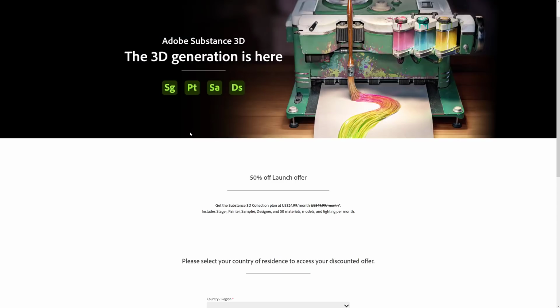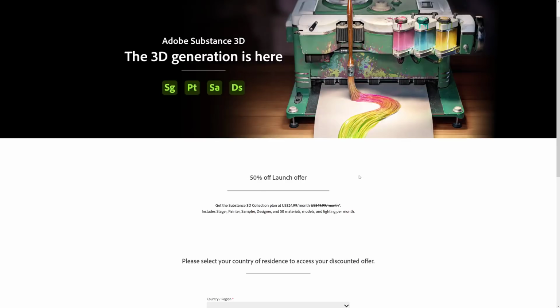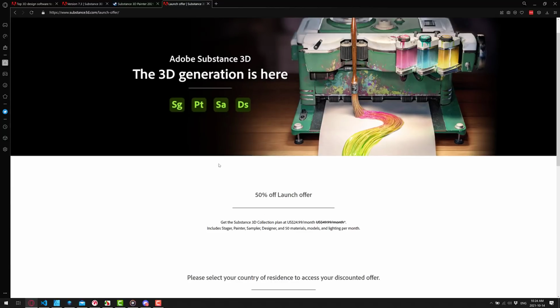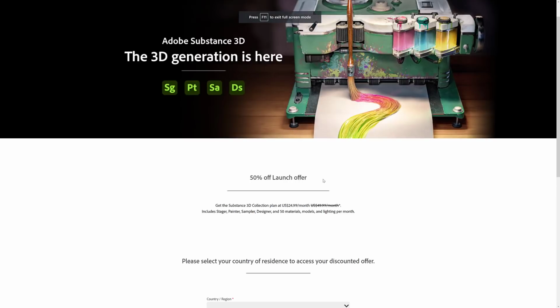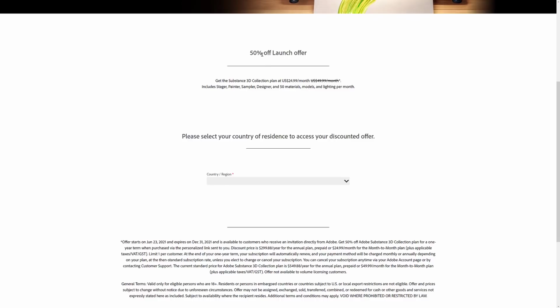Now, I mentioned earlier on about the offers that were available. So we see right here, there's a 20% offer here to make it $39.99 a month. Well, I've also found this offer here, and it's available at substance3d.com/launch-offer. And you'll see here you can get the Substance 3D collection, which includes a stager, painter, sampler, and designer. The two big ones you're going to want are designer and painter, and 50 materials, models, and lightings per month. And this is for 50% off.